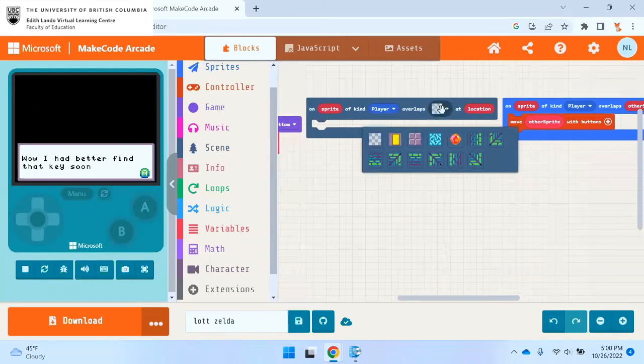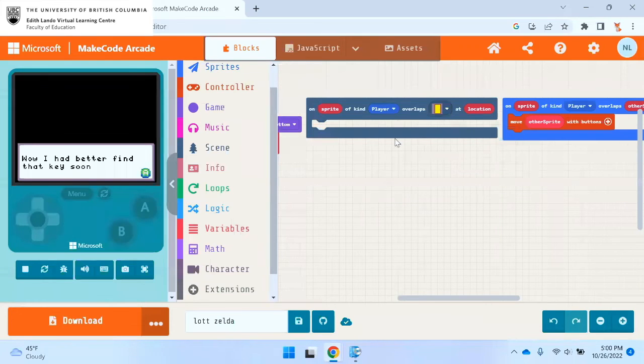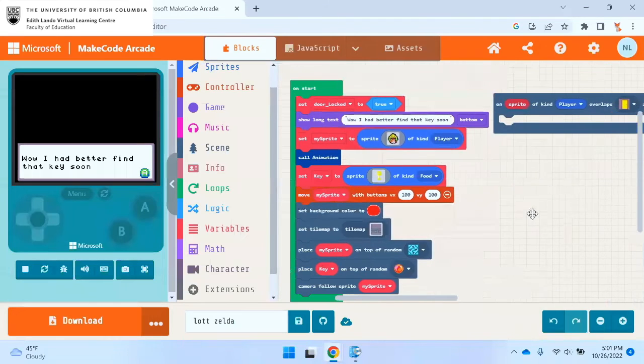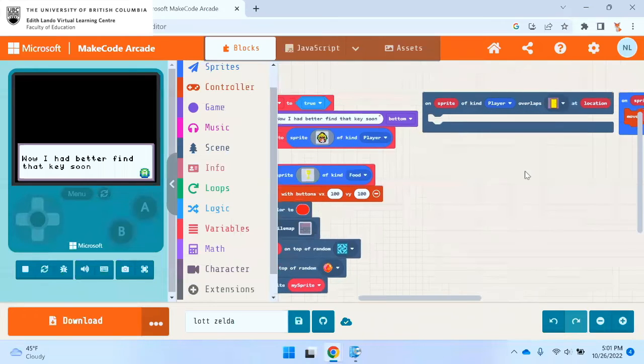But I'm going to click on here. And so when I say sprite of kind player overlaps the door, when I touch the door at the door's location, I want something to happen. Now, what you want to happen, and I explain this very carefully to the students, is if the door is set to true, which it is over here, so the door locked is set to true, we want to push the player back away from the door and tell them you need to find the key.